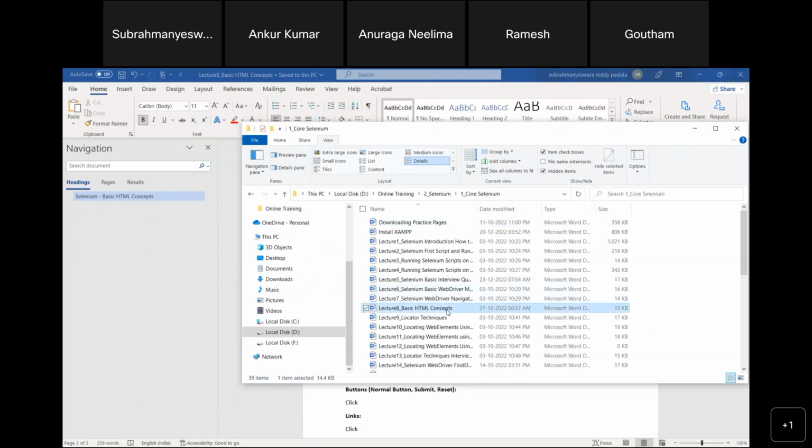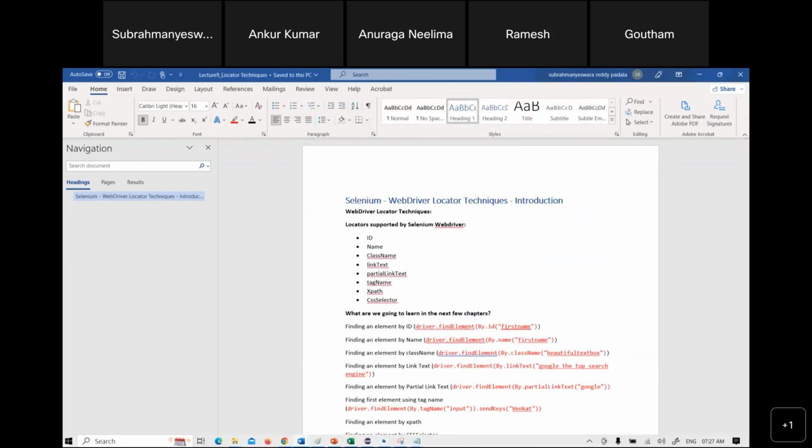We have seen the basic HTML concepts. Okay, now let's go into the locator techniques. The locator techniques are basically 8 types, which means using these 8 types we can identify an element on the web page. The first one is ID, the second is name, the next is class name, then link text, partial link text, tag name, XPath, and CssSelector. So these are the 8.